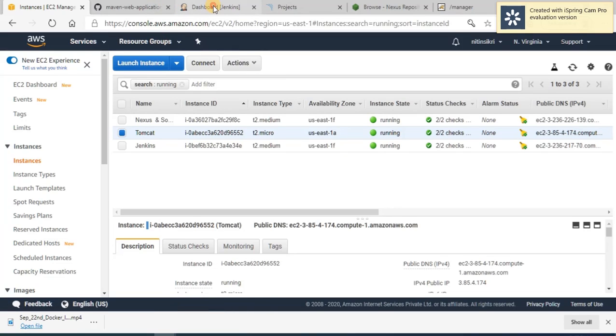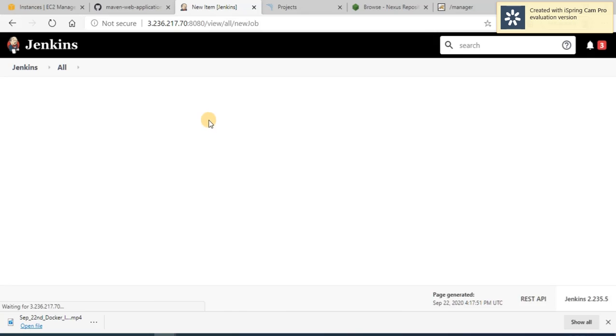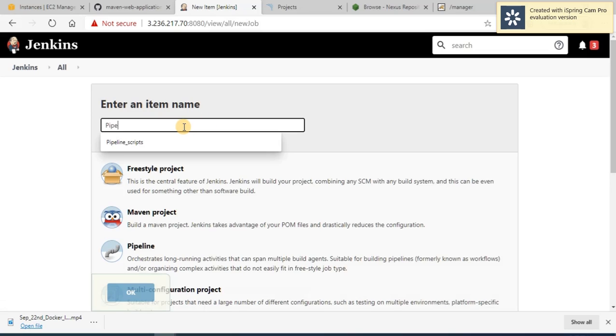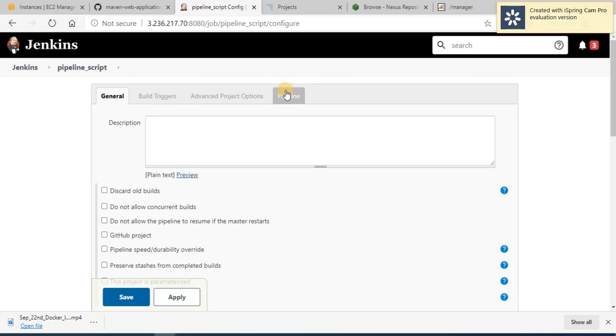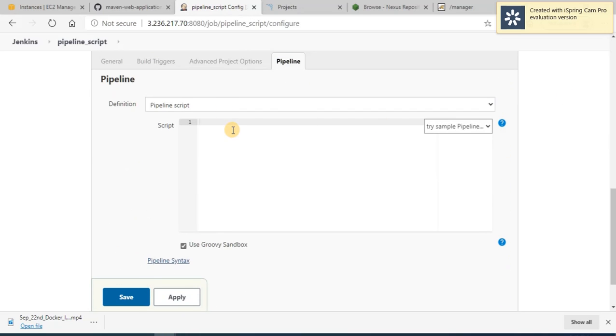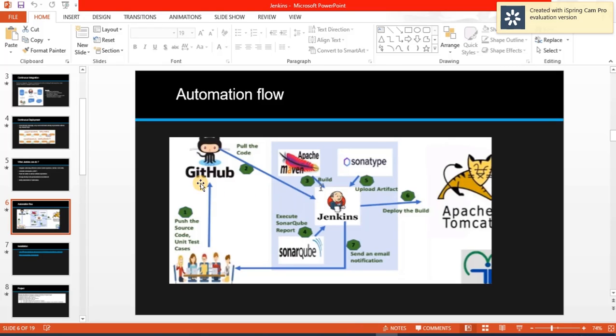We are going to create our first Jenkins project, known as a pipeline. Let's say pipeline script, and we will choose pipeline and go to the pipeline. The first step in this is to fetch the code from GitHub.